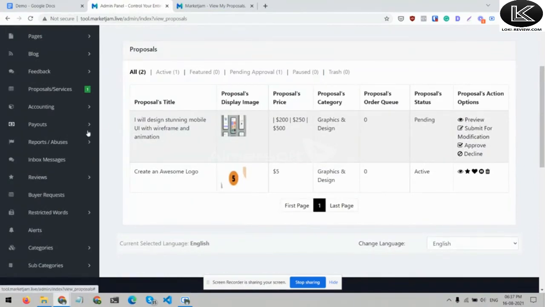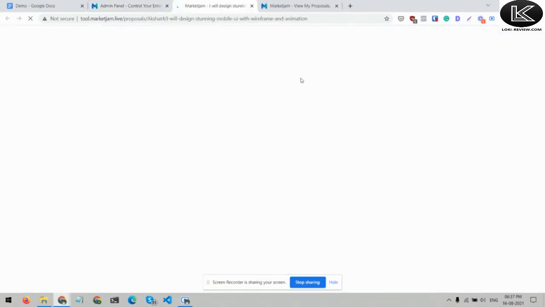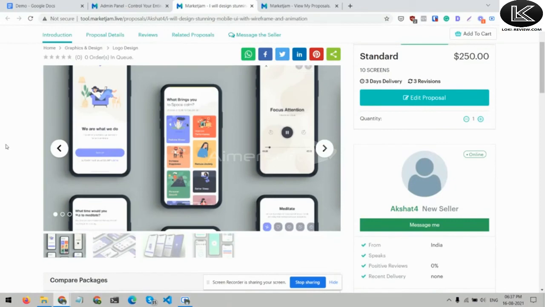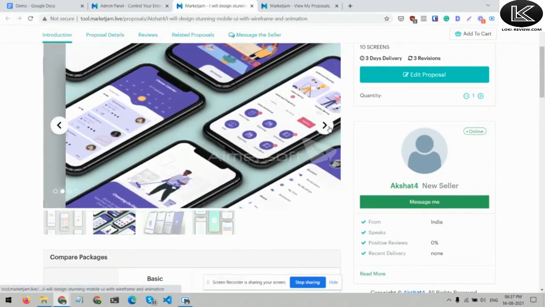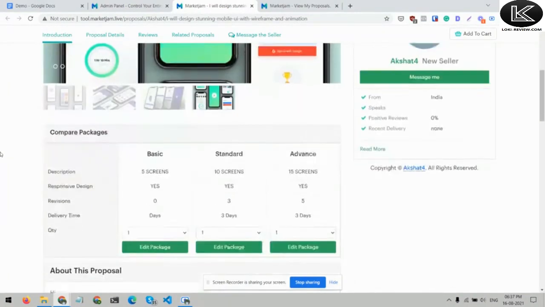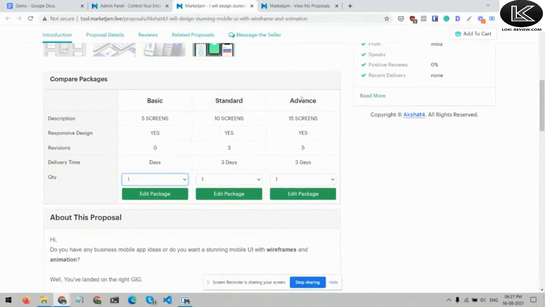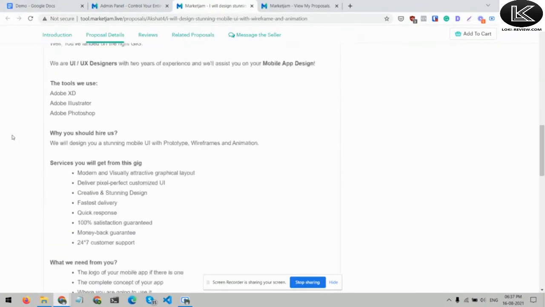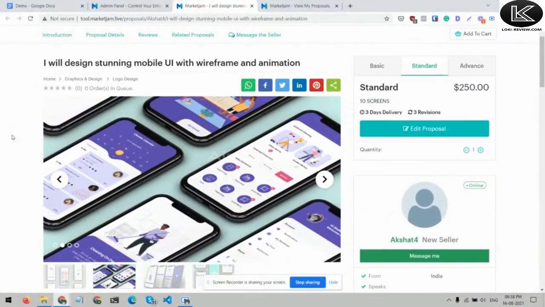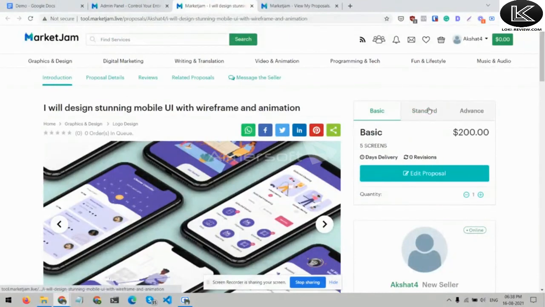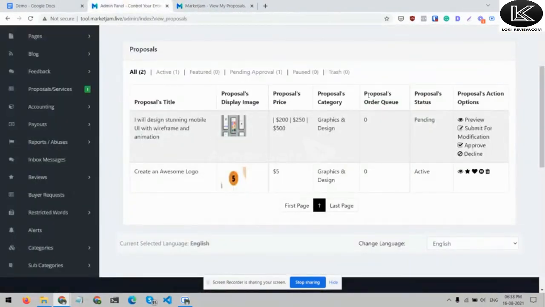See, in the admin, you'll see that you got a proposal which is pending for review. You can preview it. Let's preview it for now. Yeah, so as I can see, I will design stunning mobile UI with wireframe animation. There are mockups over here that we selected. And yeah, the seller already got a package over here. They did add a description. Seems fine to me. Yeah, I think I can approve this one. So, yeah, let's approve it.